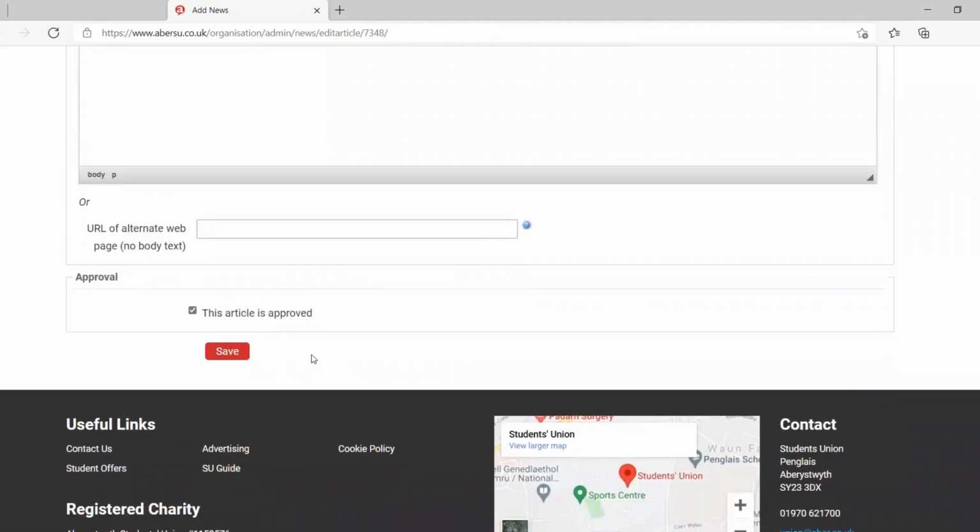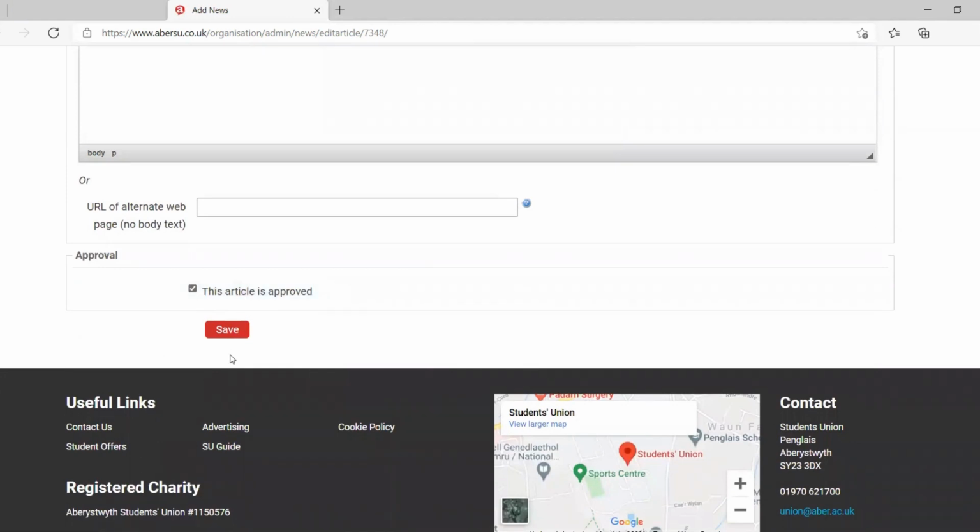And then at the end, if you click approve article and press save, this will publish your article onto your Clever Sock site.